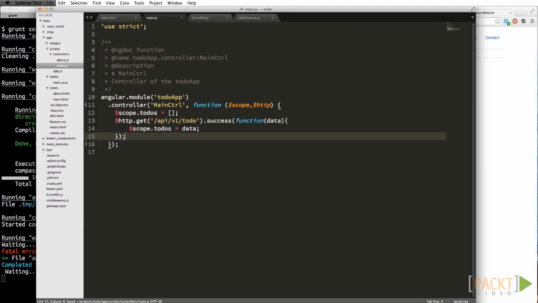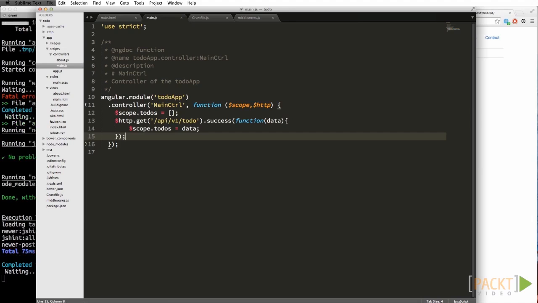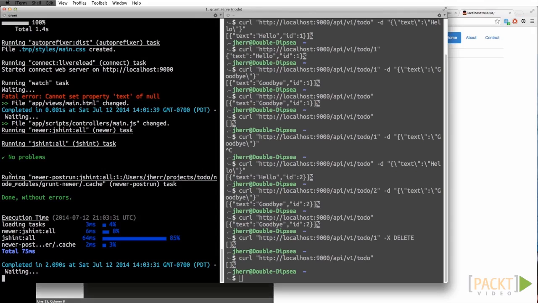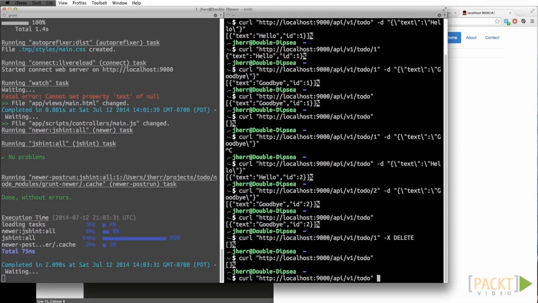So I start off here by creating an empty array of to-dos, and then we make the get call to our API v1 to-do. And when that returns successful with the data, we then set the scope to-dos to that data. Nothing in there at the moment. Let's go and add something.